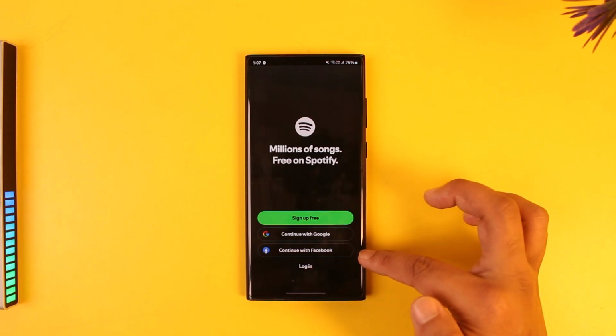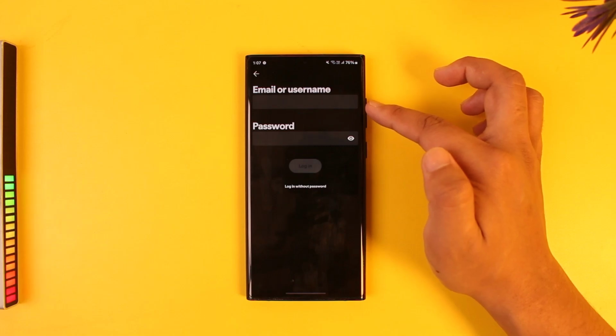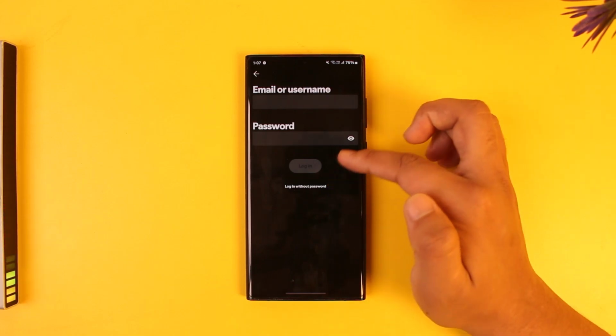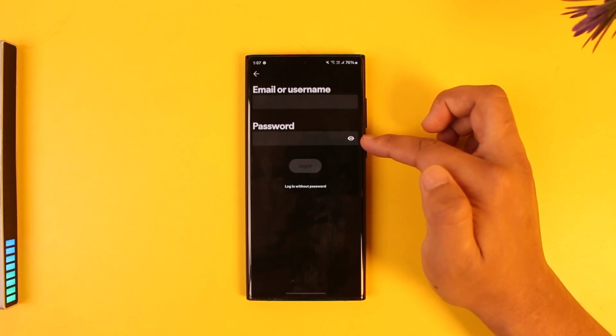Now you can log in with Google or Facebook, but you can also tap the Login button, and then you can make sure to enter your email or username, your password, and then log into your account. If you don't know what password you typed in, you can tap on the eye button right here.